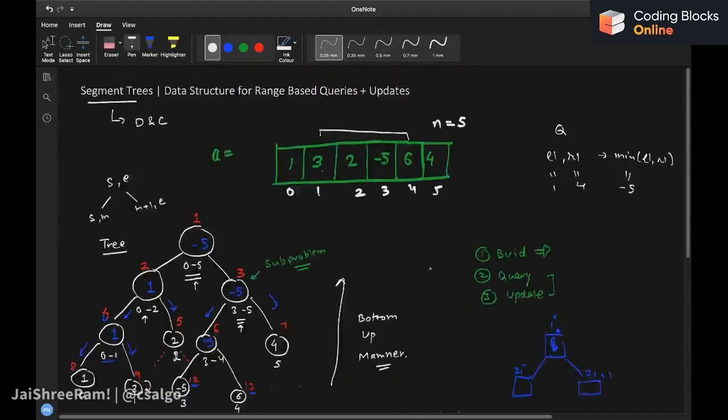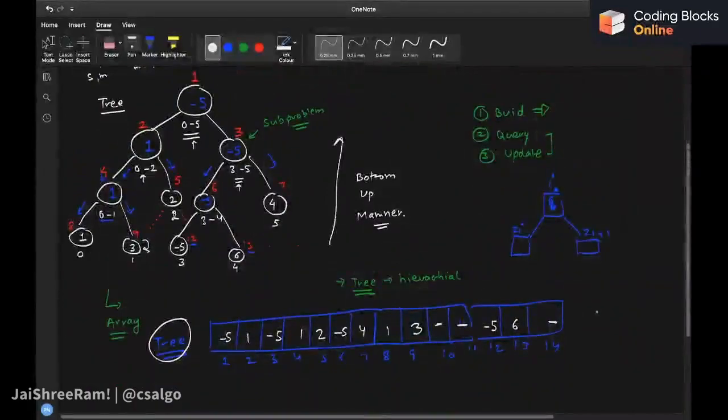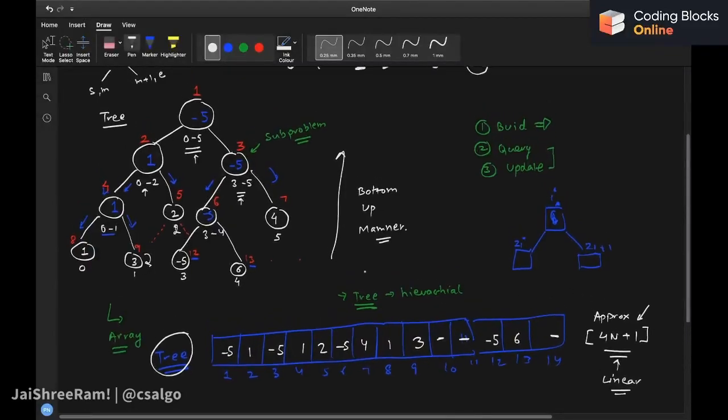So now you can see if your original size is n, then this tree array size is much larger than n. Approximately this size is actually 4n plus 1. So all the arrays can fit in a tree array of size 4n plus 1, and you can see it is also linear in terms of n. I'm not discussing the proof, but this is a good approximation of the maximum size that you have to take for converting any array into a segment tree.